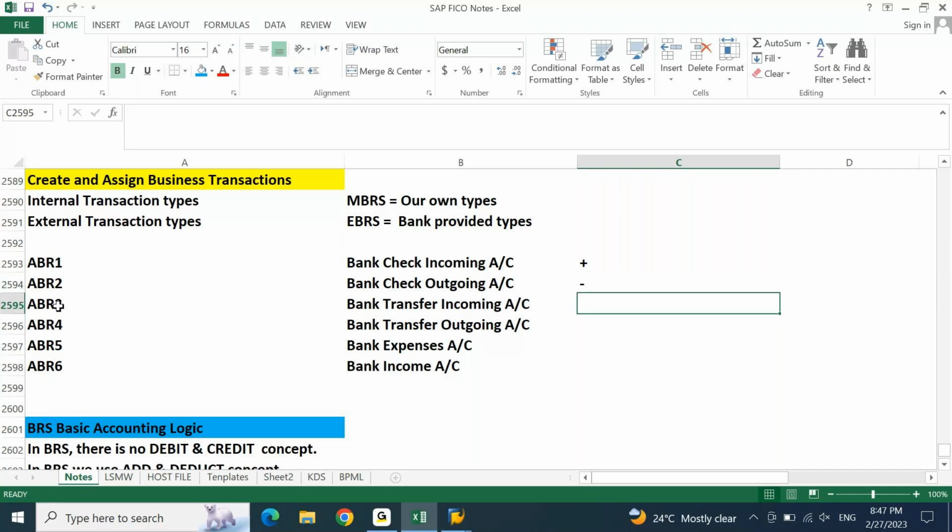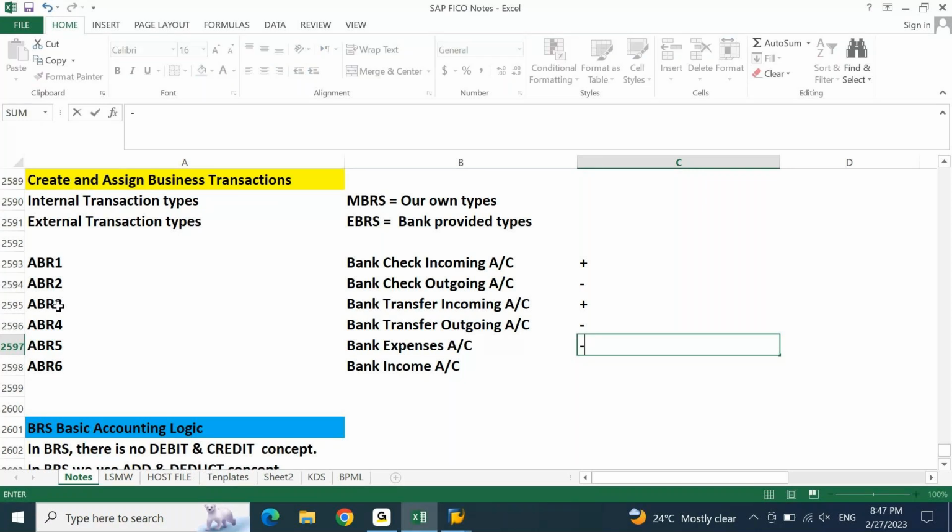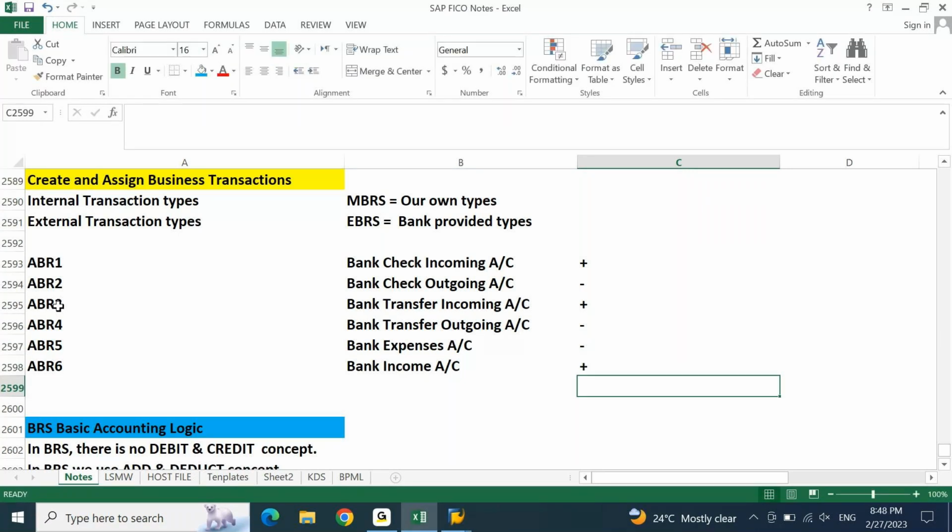Transfer incoming, increase. This will increase your bank balance. Transfer outgoing, decrease. Your expenses, decrease. Expenses will decrease. Income will increase. Clear? This is something that should be there in your mind all the time.